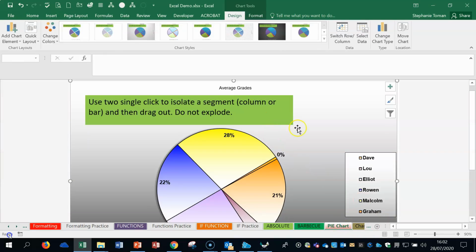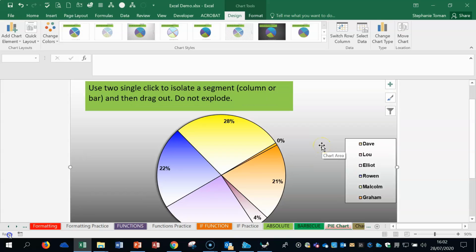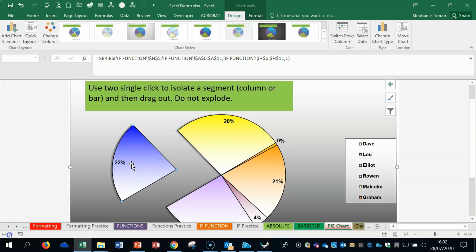Okay, we're coming up to the end of it now, and we're looking at some areas in charts that you'll need to know for your exam. And we have a pie chart. Isolating, we can do this on a chart as well. So this is one of the ways. If you single click the 22%, they all get handles. Then you single click again, you're actually isolating that segment.